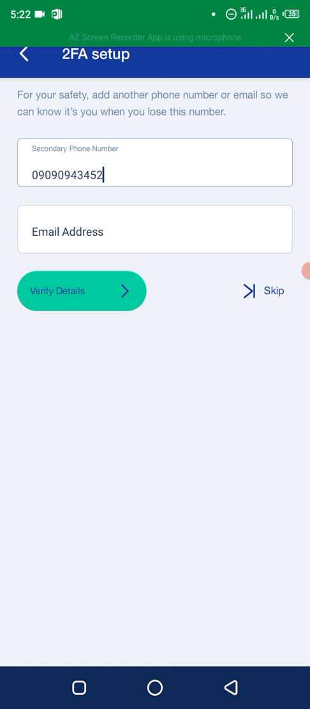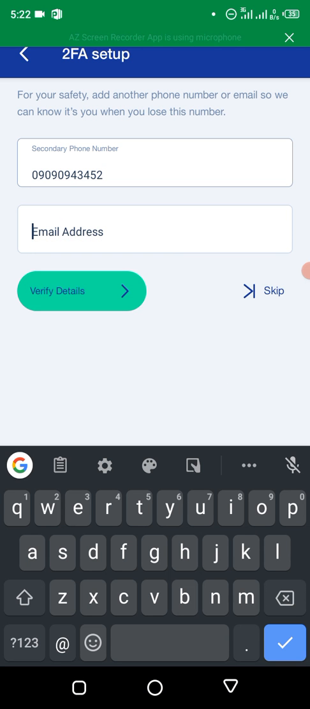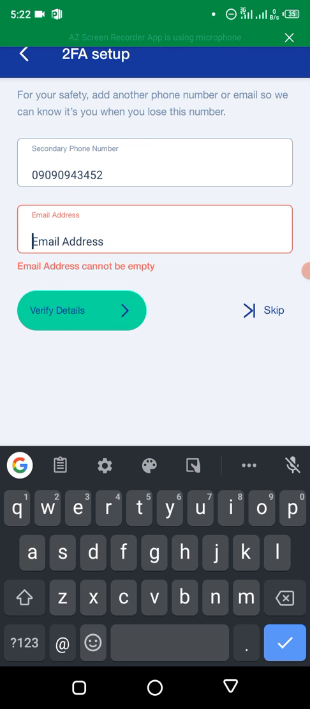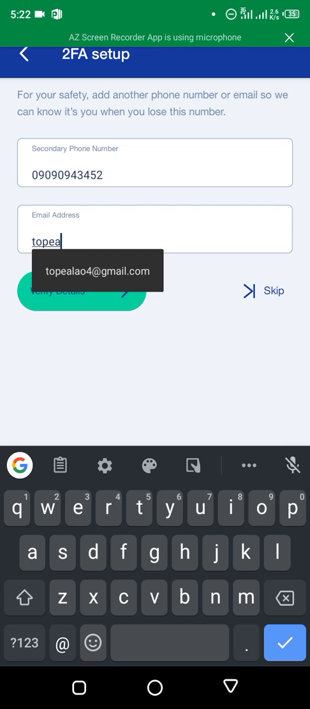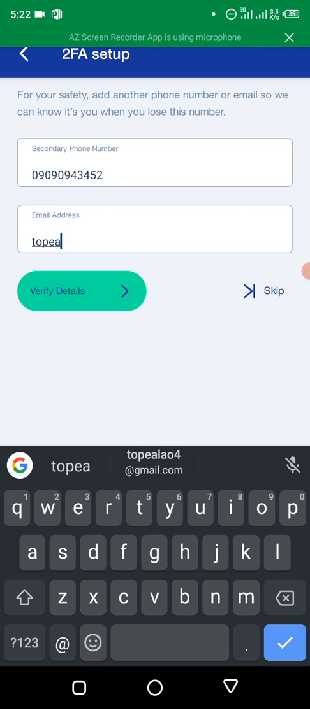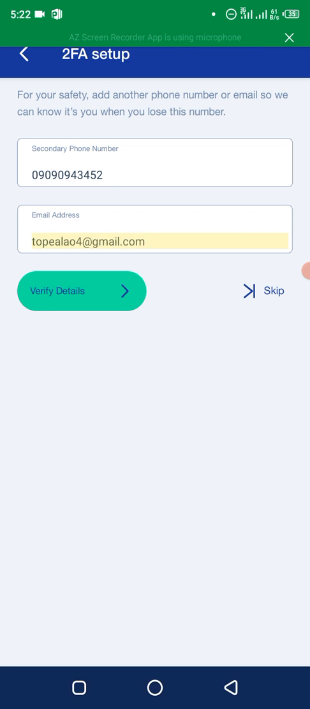So let's see if it is necessary to put an email. Let's see if we can go to verify details. Okay, we have to put an email. Let me put my normal email. You can put any email. It doesn't really verify if the email is correct or not. Just put it, but it's very okay if you put your correct email.